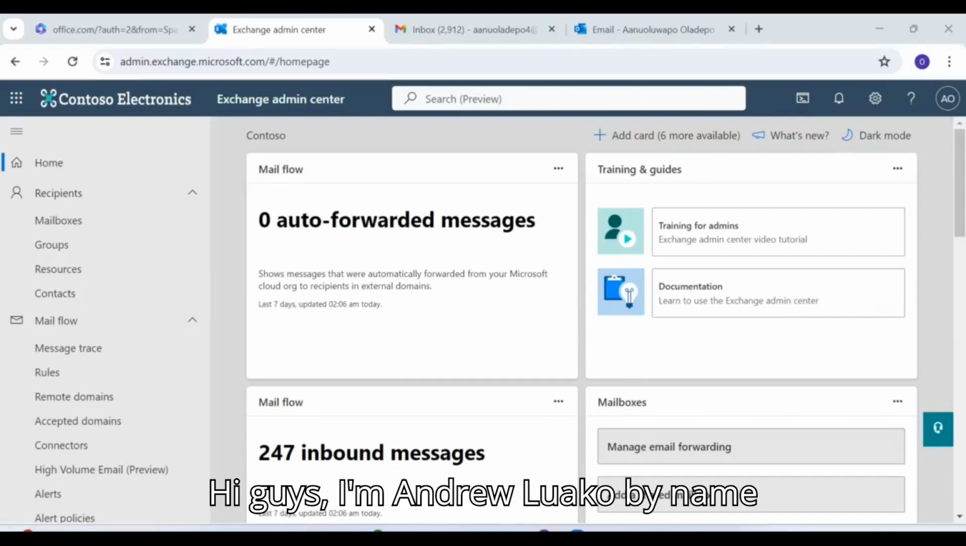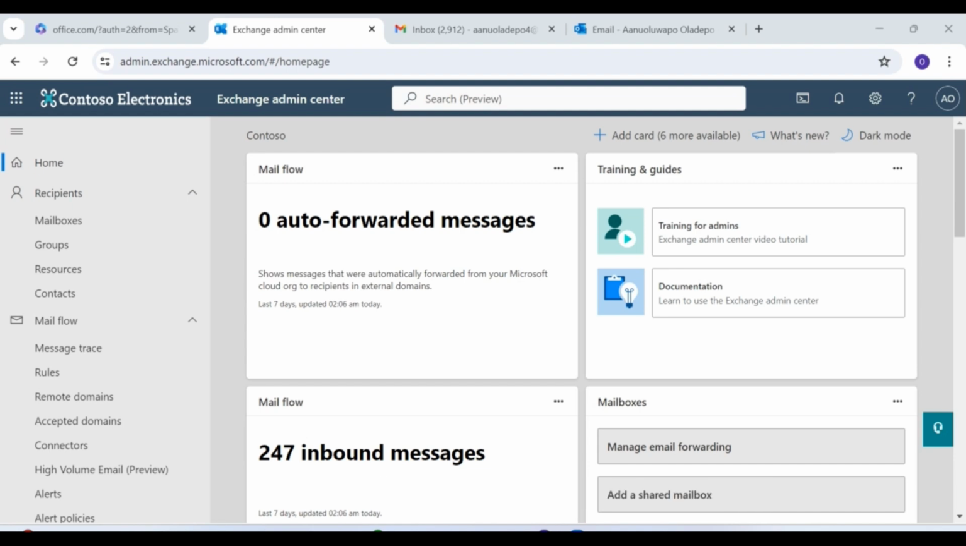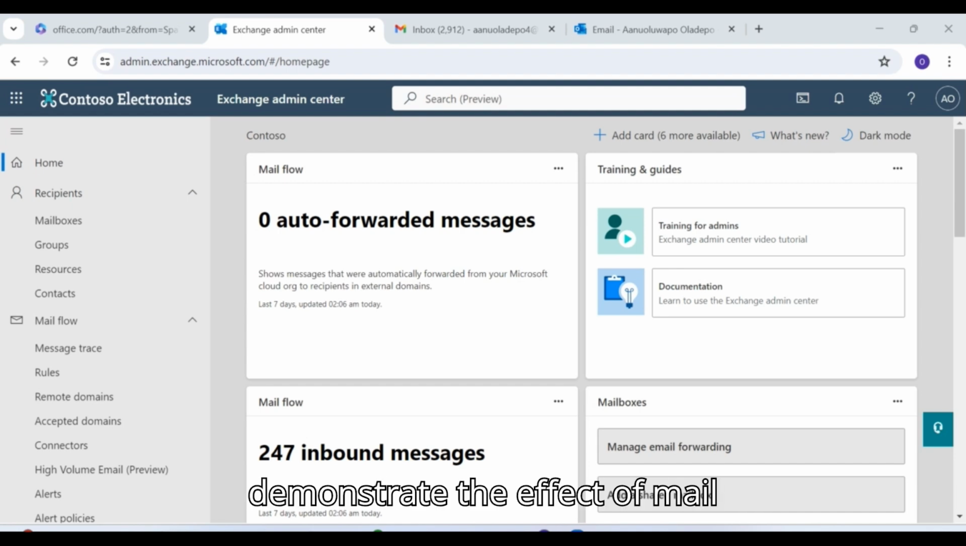Guys, I'm Anulu Ako by name, and in today's video I'll be showing us how we can demonstrate the effect of mail rule to our mailbox. So what does it entail?